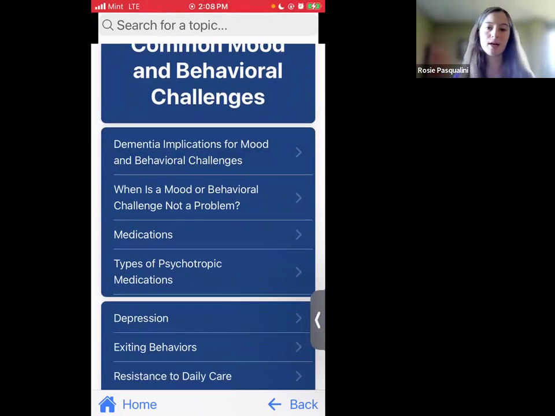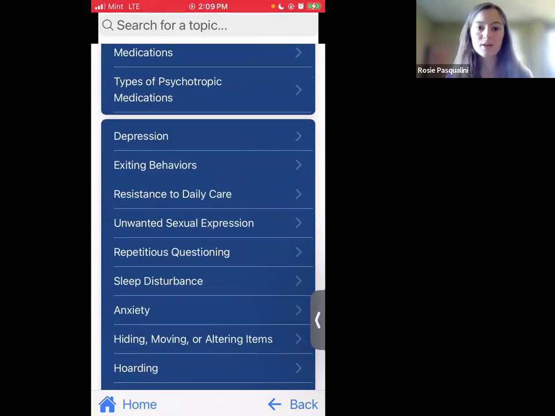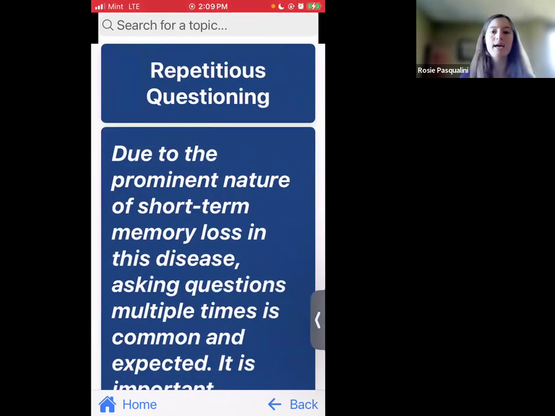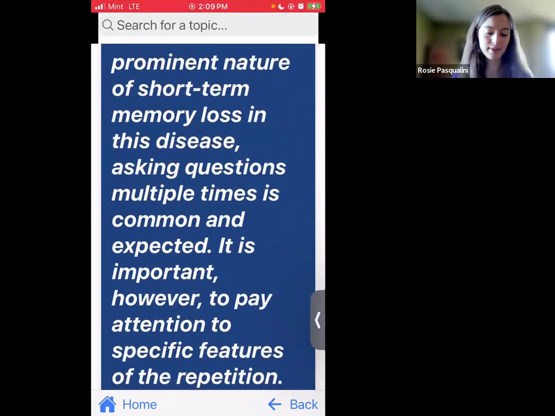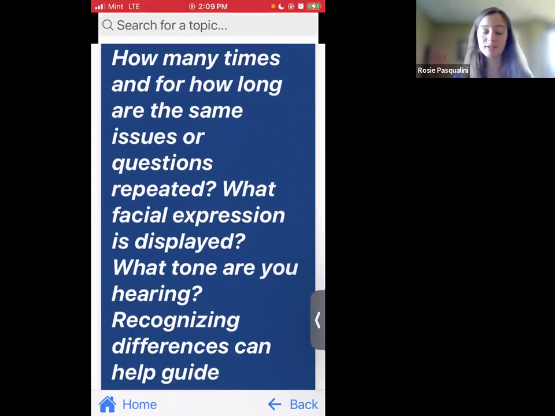So first, you will see a bit of additional information about these challenges in general, and feel free to peruse that by tapping any part. But now if we scroll down, we can also see some of these different behaviors or challenges listed, and we can start learning about them. So for instance, let's say that I want to learn about repetitious questioning. I can go ahead and tap on that. And what I'll find is some information about this specific issue. I can scroll down and explore that. And right underneath, as you will see, some contributing factors will appear.